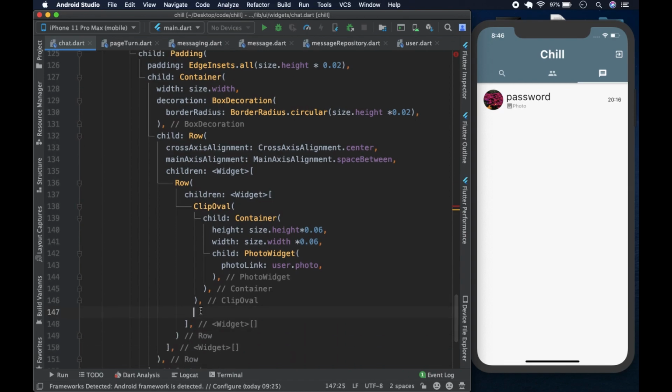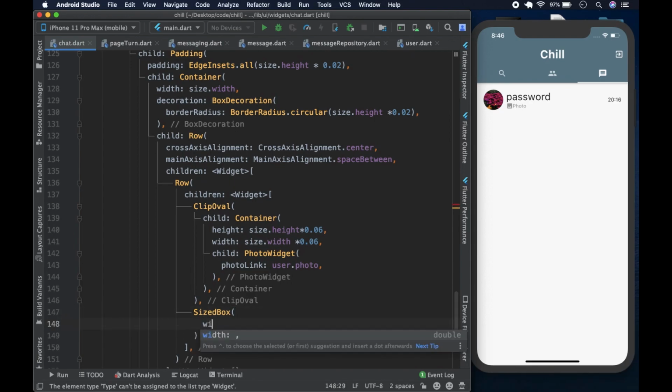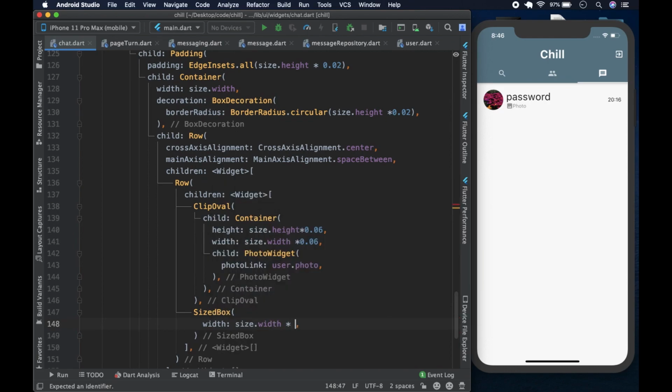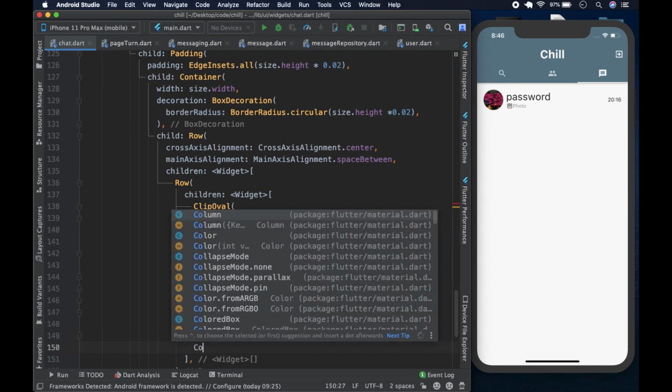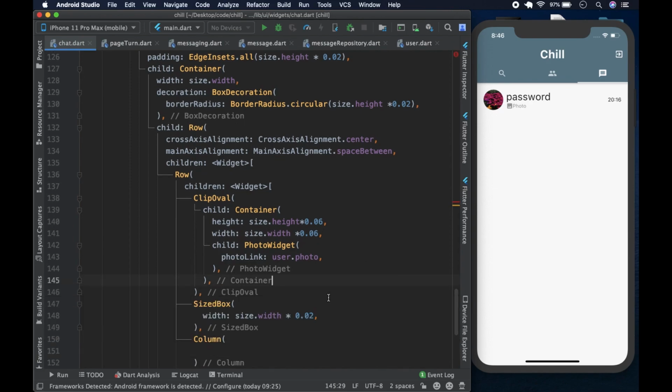Yeah, it's a row. So in the row, we're going to have a SizedBox to give us a bit of space in between, and the SizedBox is going to have a width, not a height, a width of size.width, and we're going to multiply it by 0.02, like so. And we're going to come underneath it and put in place a column, like so. And the column is going to have a cross-axis alignment, which means that it will be oriented cross-axis alignment horizontally.